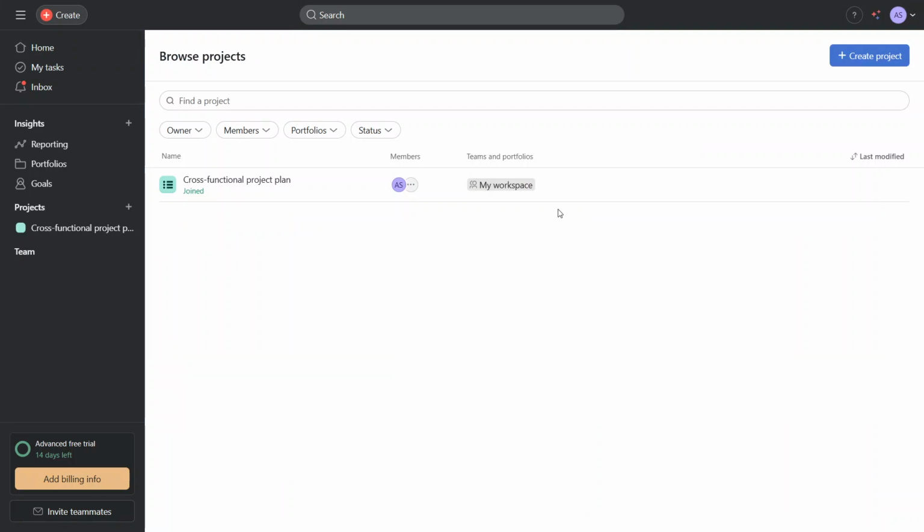On the Browse Projects page, look towards the top area of the screen. You'll see some sorting and filtering options that help you narrow down which projects you're looking at. One of these options is labeled Status. This is important, because by default, Asana may only be showing active projects, which means archived ones are hidden from view. Click on the Status filter.